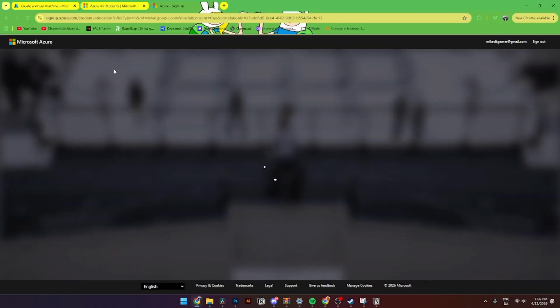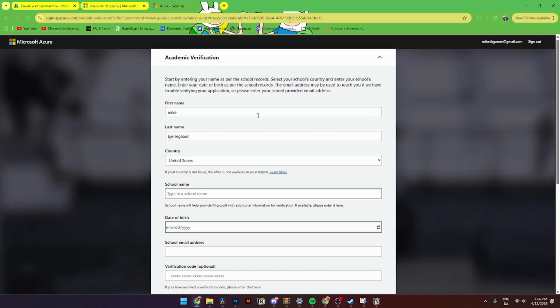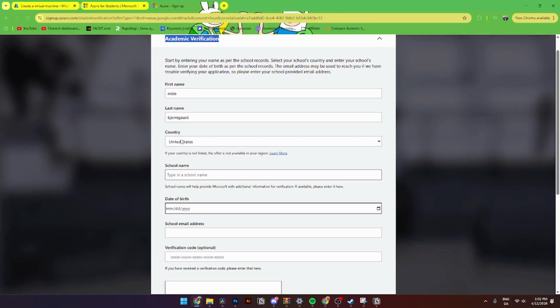And then from here, you'll need to sign up with your Google or Microsoft account. Then once it's done that, it should bring up something like this. Now from here, you can see the academic verification. You'll simply need to add in your first name, last name, and the specific country that you're in. And you can see if your country is not listed, the offer is not available in your region.